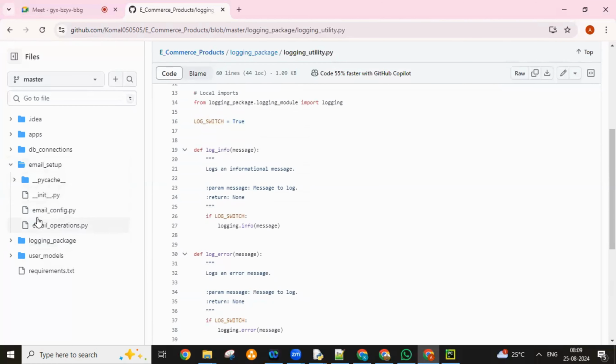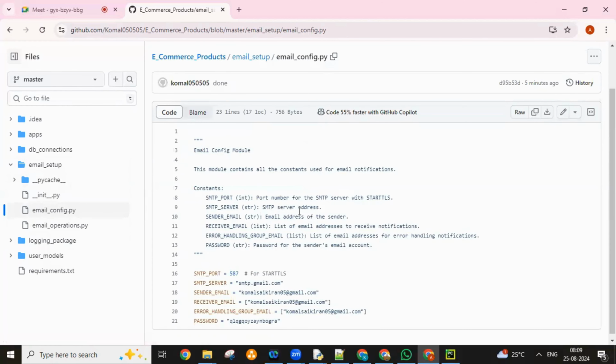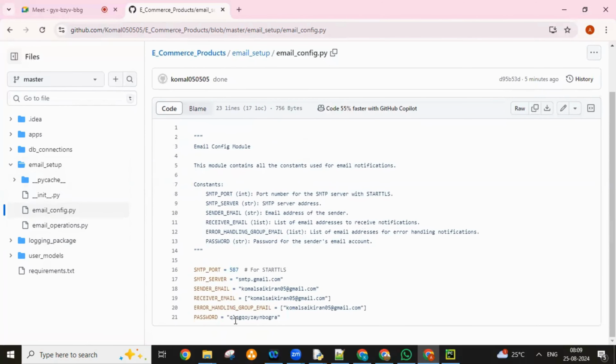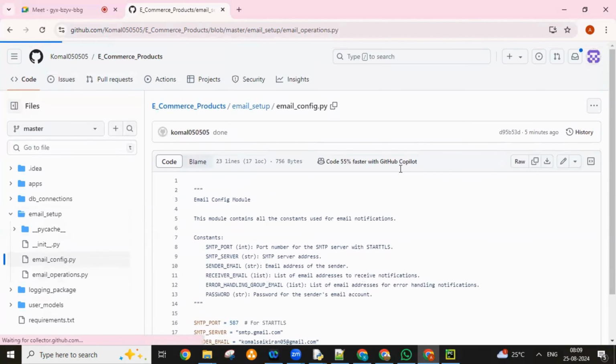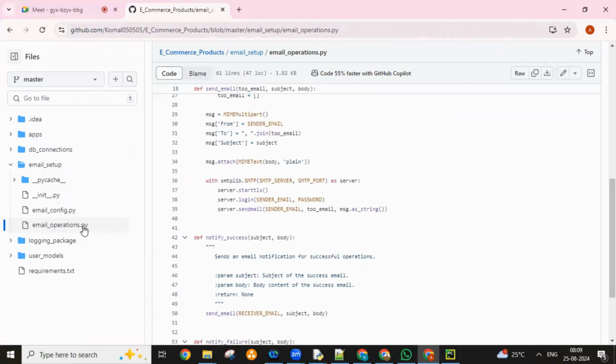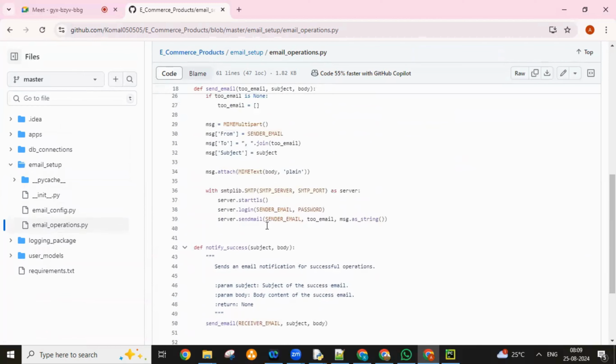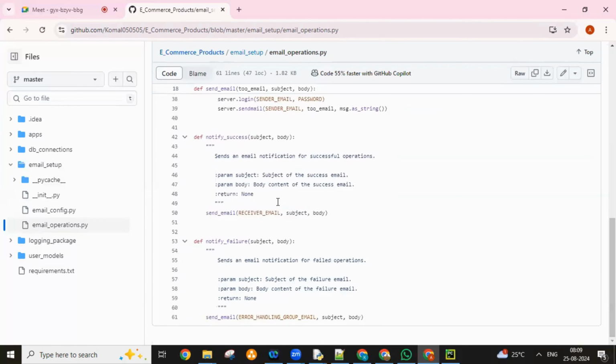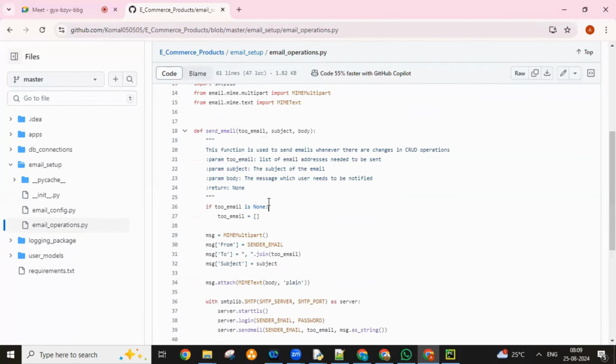And also we had email setup. Even you had email, is it, Kumar? Yeah, sounds good. Email, it's a working one. You have used this for it, and send email. So email operations has all the send email logic. Also, you had notify success and notify failure. Makes sense. So one for success and one for failure, right? This is so professional, Kumar. Very neat.